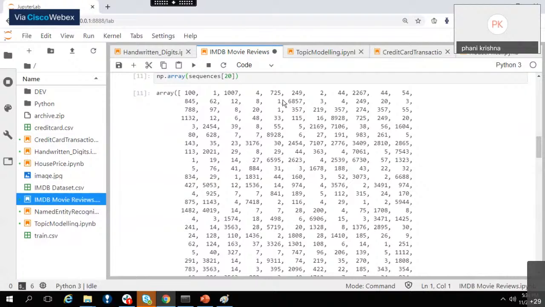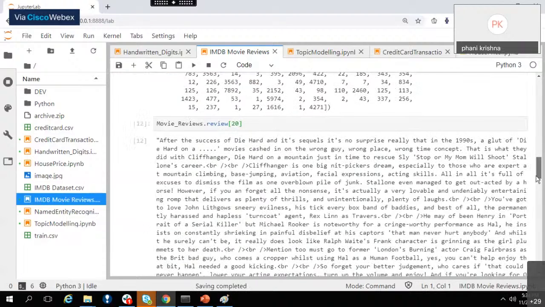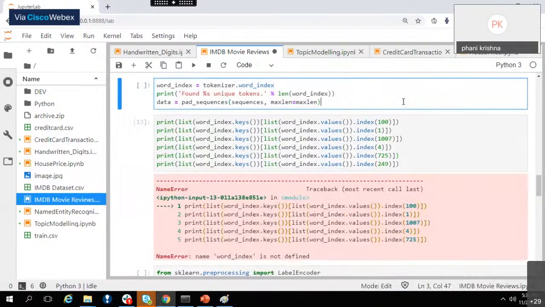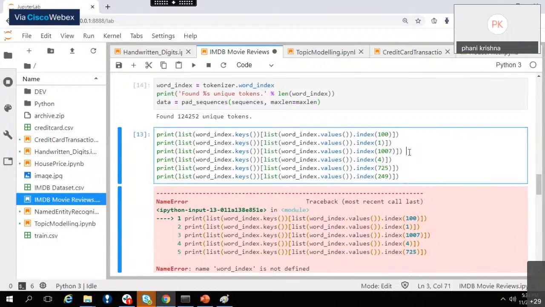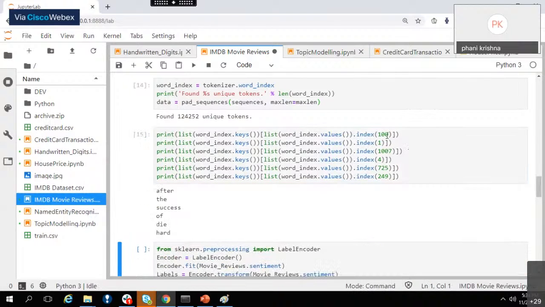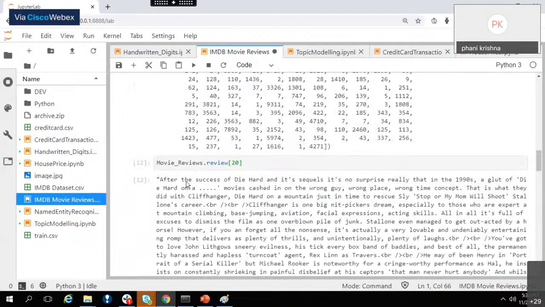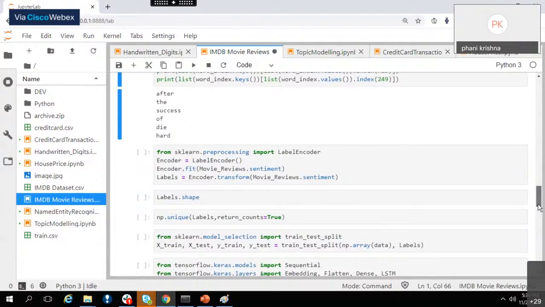So what we did is divide the review into words and assign a number to each and every word. Here I will show you how to get the words back out of the numbers again. See, here I'm printing the words again with the values 101, 1007, after the success of Die Hard, which we have here in the first four or five places.